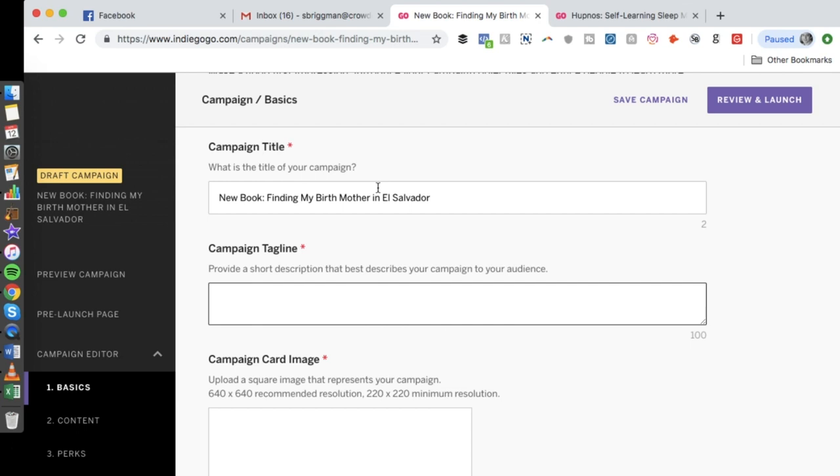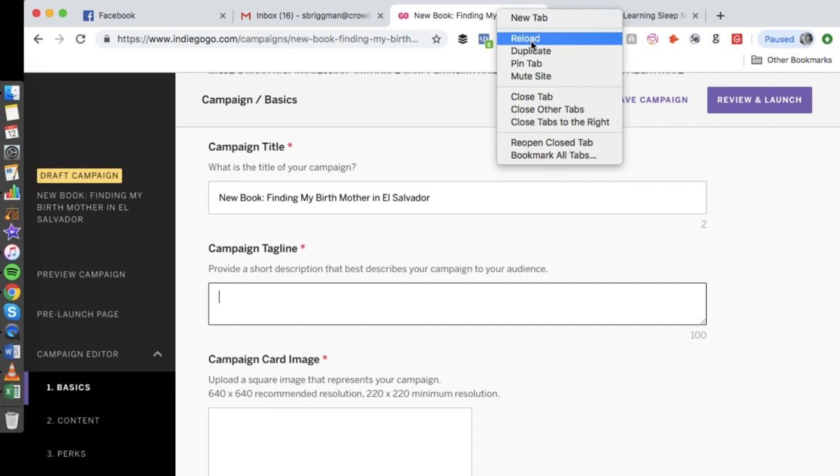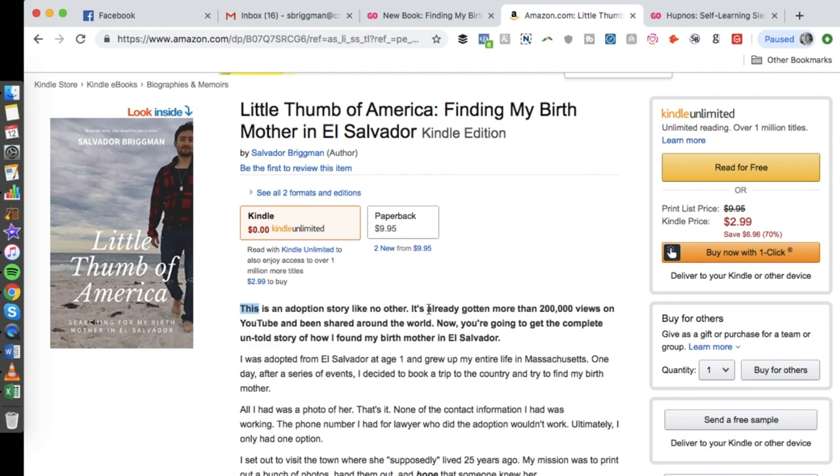And just to help with this, let's duplicate this tab. I'm going to go to my new book. We're going to draw right from the copywriting that I have there to make this go a little bit easier. So this is my book, Little Thumb of America. This is an adoption story like no other. And you're going to get the complete untold story of how I found my birth mother in El Salvador.